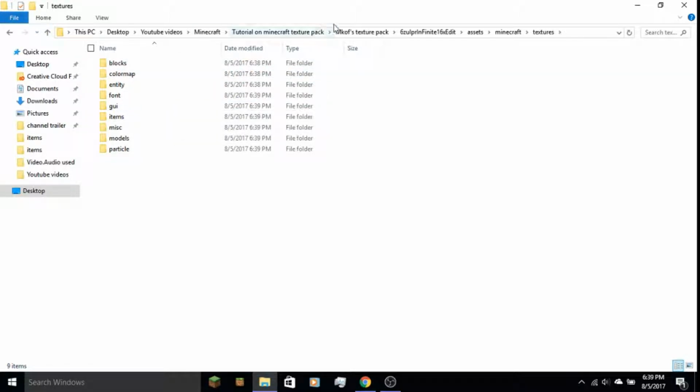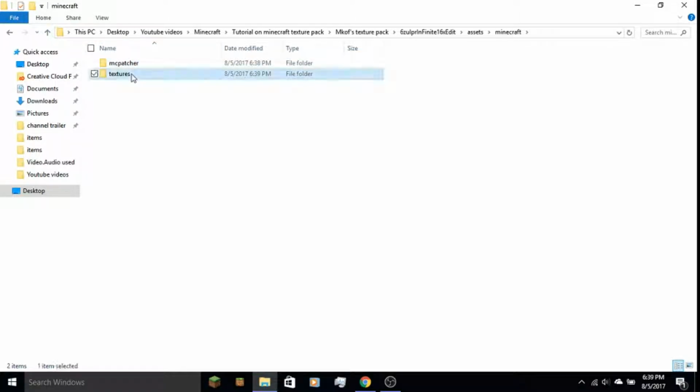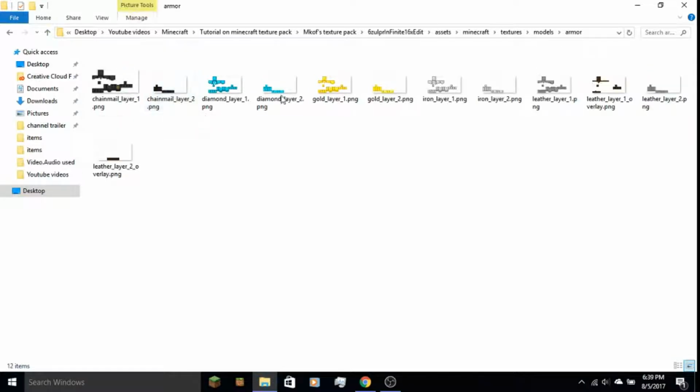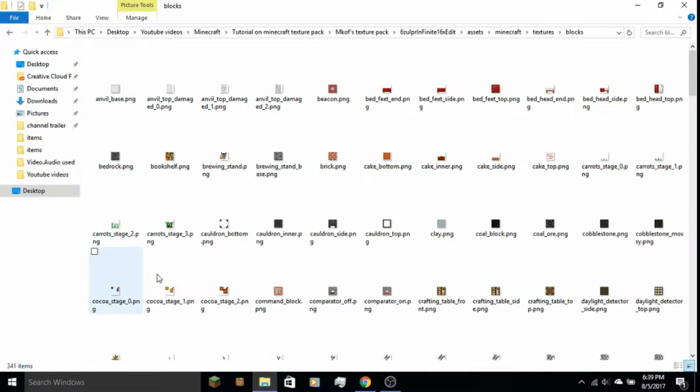Once we're done with this, we're going to click assets, go to Minecraft, textures, blocks. This is actually where everything is if you want to change something else. So for instance, if you want to change what your armor looks like, you'd have to go here. But for me, I'm just going to be editing some blocks.